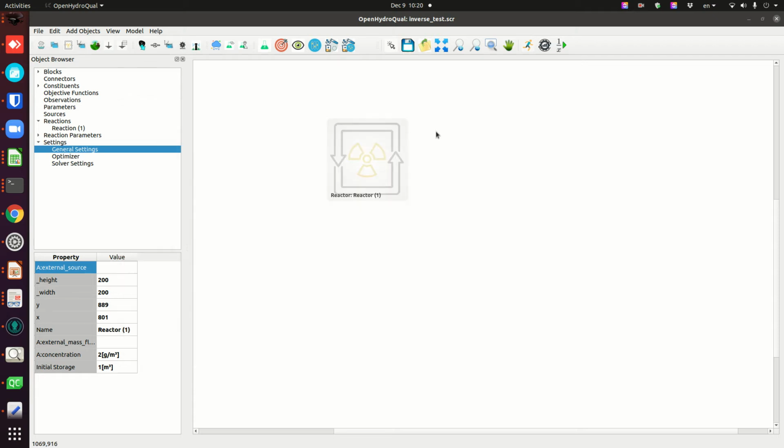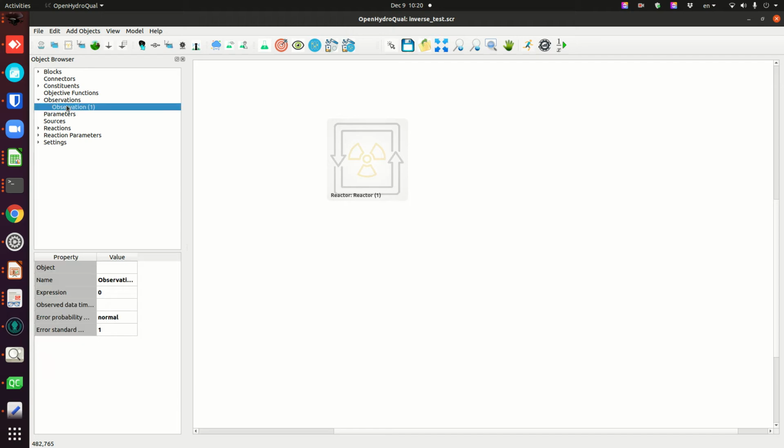Now, in order to do the inverse modeling, I will have to introduce some observations and some parameters, and then assign the parameters to the right quantities of my model. So first, let's do the observation. I'm going to add an observation. This icon, the eye, adds an observation to my model. I'm going to click on that one, and then let's assign the properties to the observation.